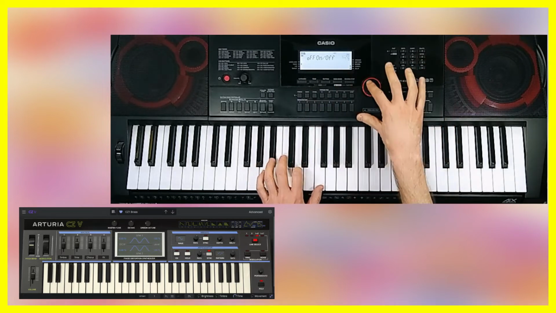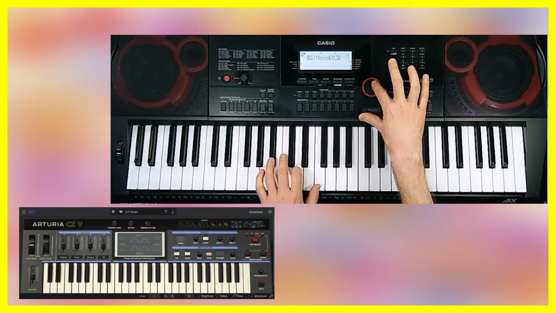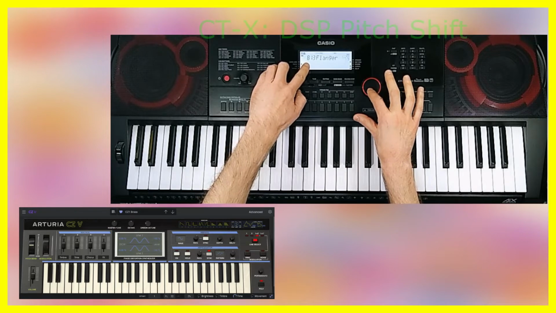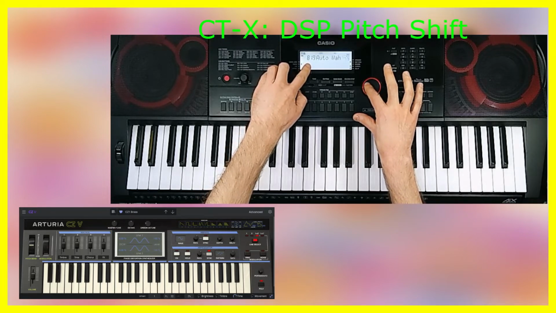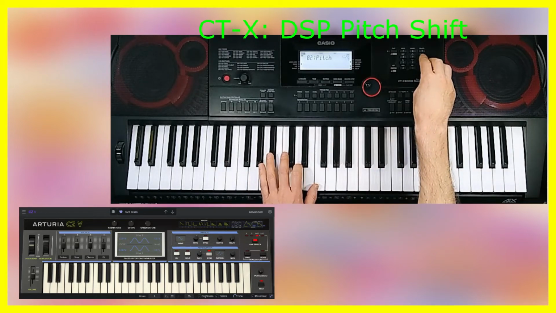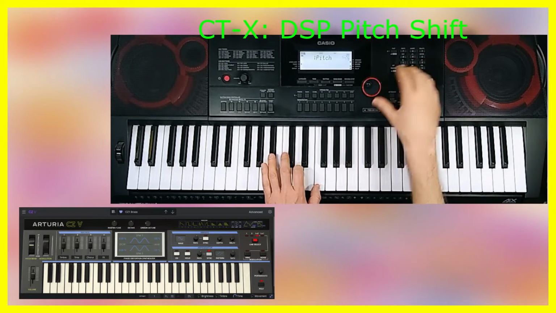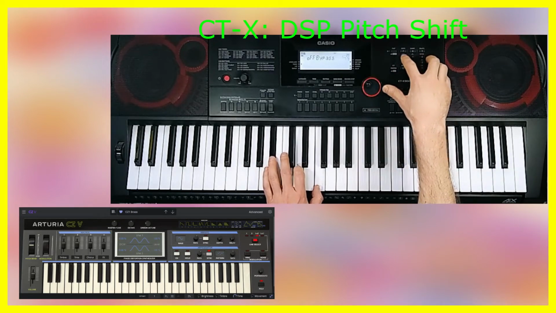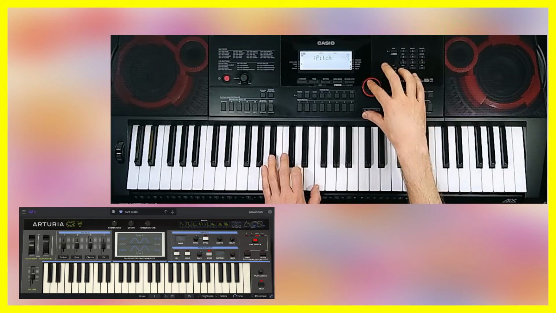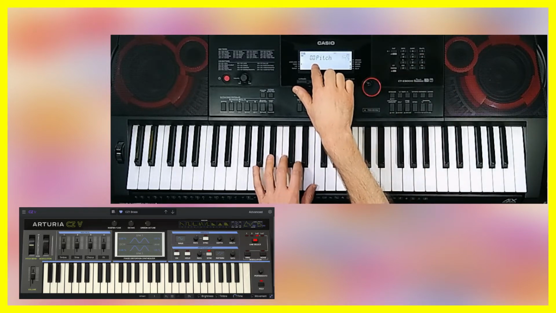And then let's add a little bit of pitch shifting by using one of the DSP effects, and we need to turn that on. And then if we scroll until we get to the pitch shifter, which is around about here somewhere, 21 I think. There we are. And press enter. And you've got several parameters for the pitch shifter.